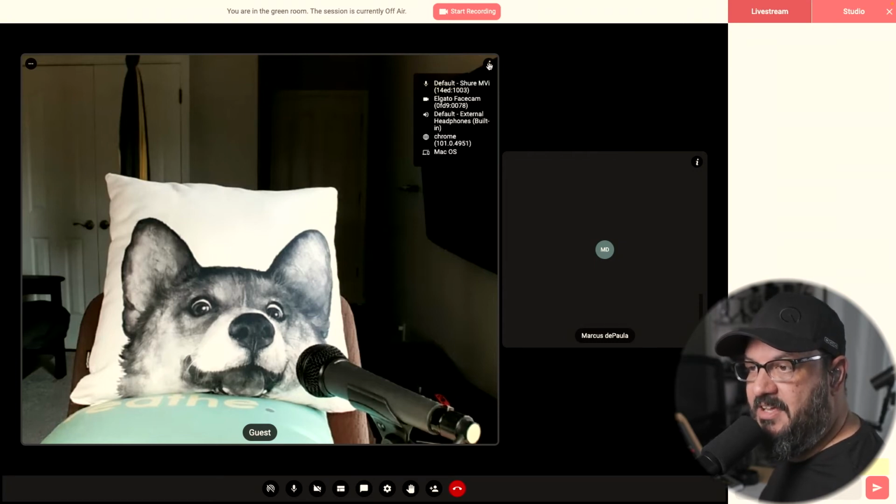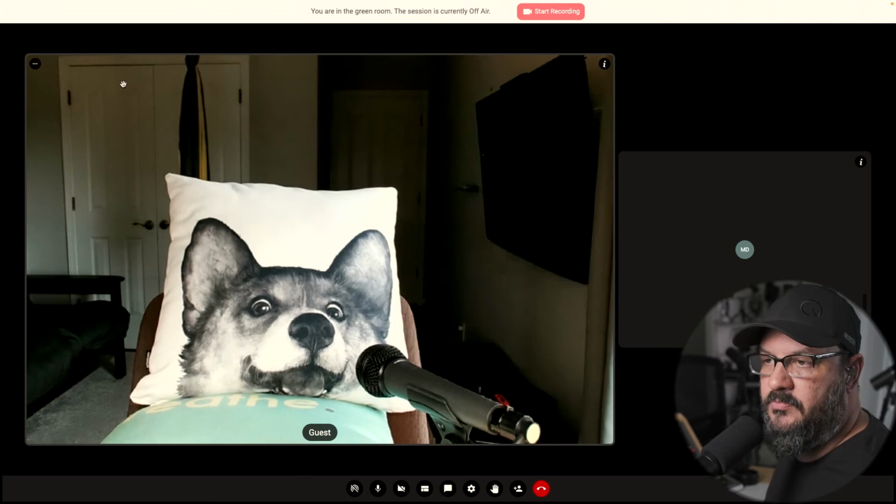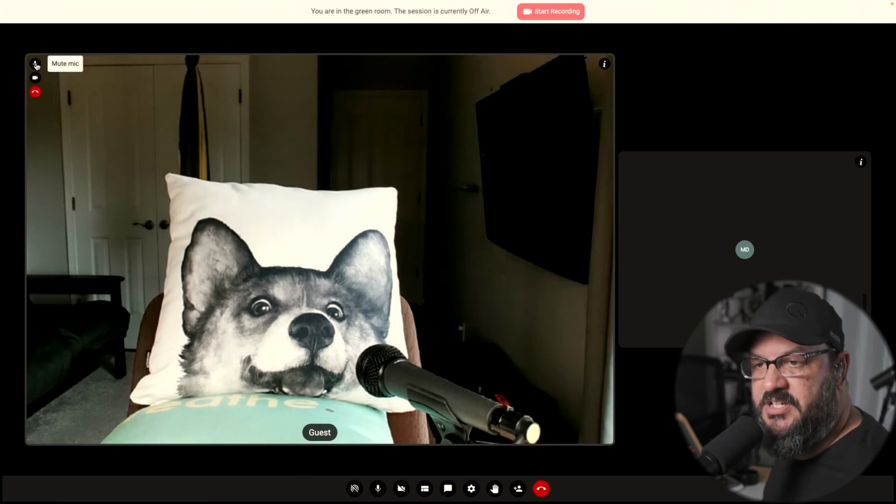And I can also verify their camera and their headphones and see what version of Chrome they have and what operating system they're on. So I can tell them if they're a Windows user or Mac user where they need to go to make any other adjustment settings on their microphone volume and that sort of thing. So up here on the upper left, I have options to mute my guest mic, turn off their video, or just remove them from the stream altogether.